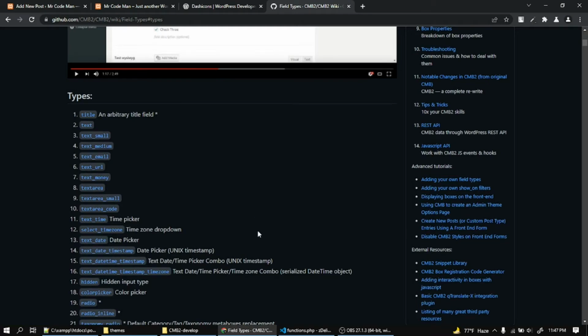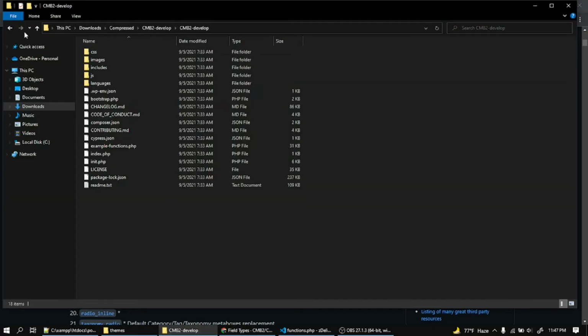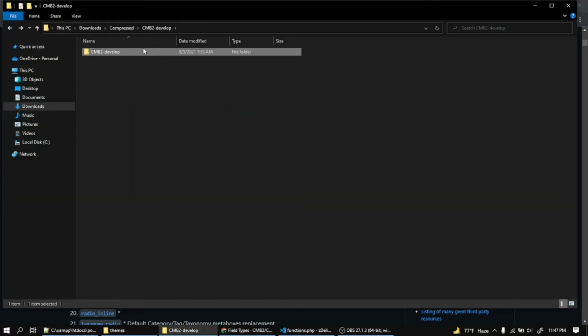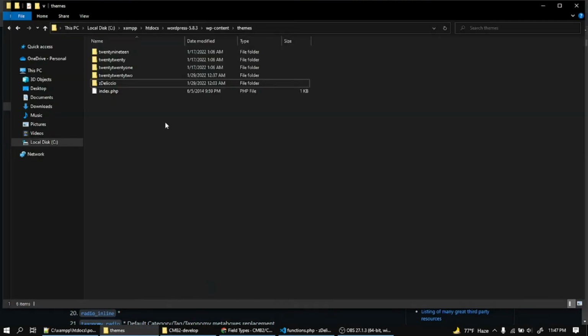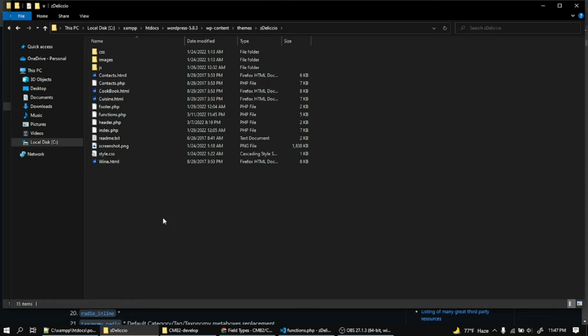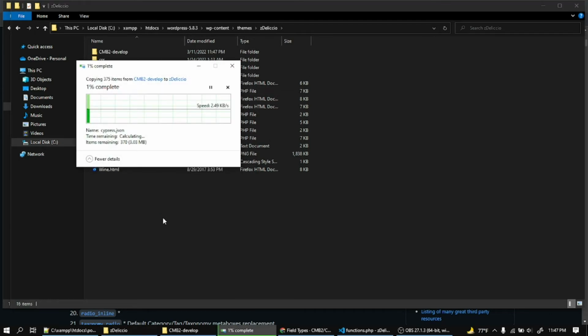But we have to add those files. Just copy the file folder and paste it into the theme files. I am pasting. Just wait. Okay, it is working right now.